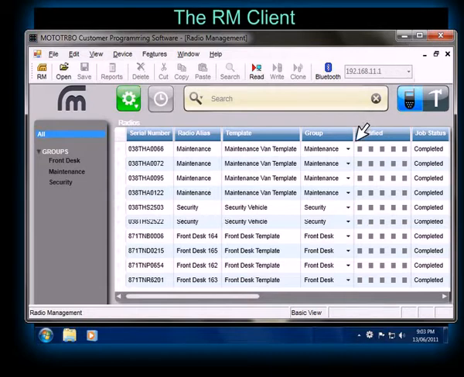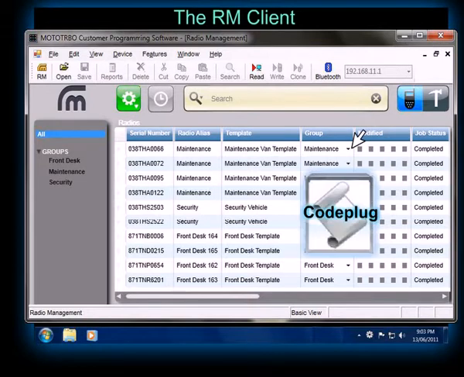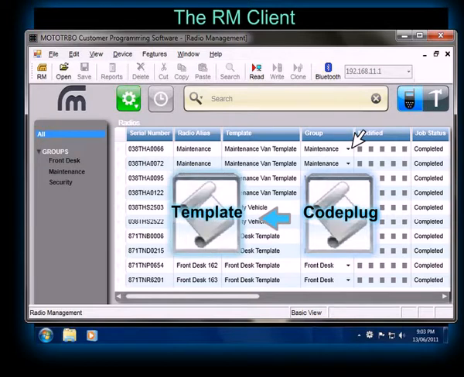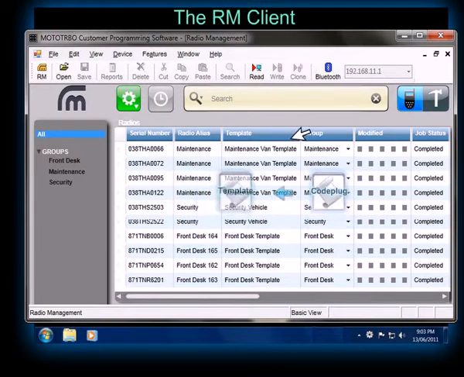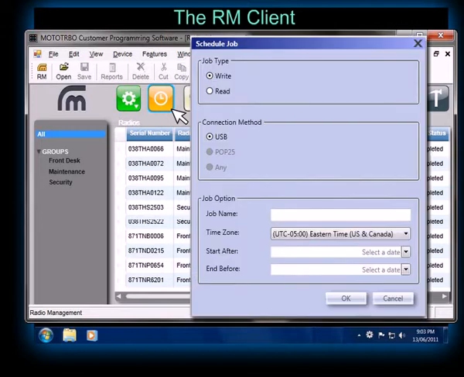Additionally, within the RM client, a single radio's code plug is converted to a programming template, which can be then selected and shared by multiple radios. Do also note that all radio management programming jobs are created and defined in the RM client.